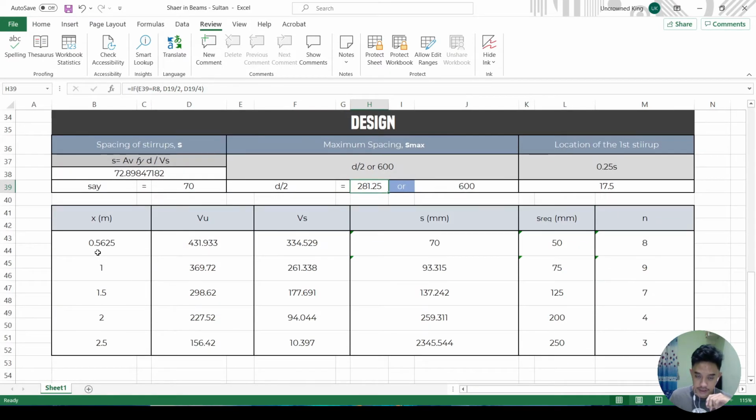Here is the design table. This table is the design for the stirrups. At 0.5625 meters, the Vu is 41.933, and we assume a lesser value than the S calculated for safety, and we have 50 of 8 pieces at 1 meter. We have 369 Vu, Vs 261, and S 93.